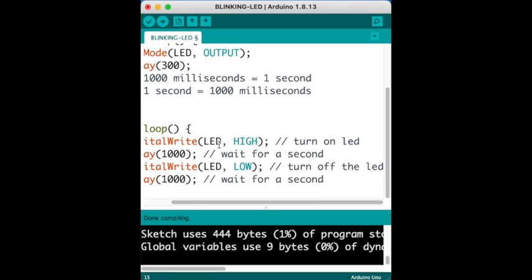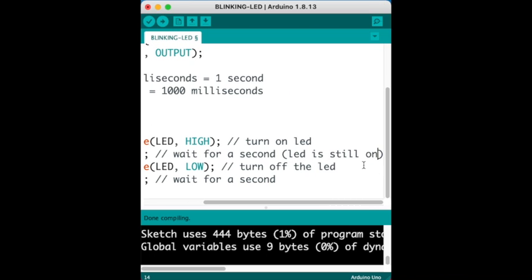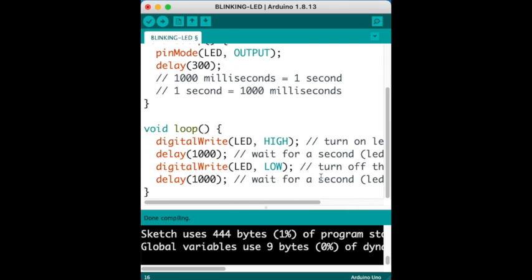So turn on the LED, wait for a second, turn off the LED, wait for a second, and look, while it's waiting, the LED is still on. And then we have here, the LED is still off. So that's how you do the code.